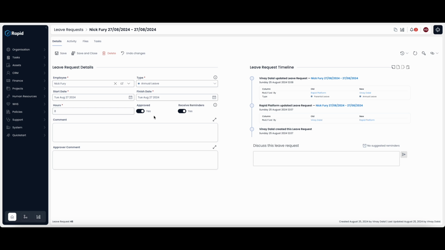Deleting a leave request. It is not recommended to delete a leave request. Instead, change the Approved toggle to False.